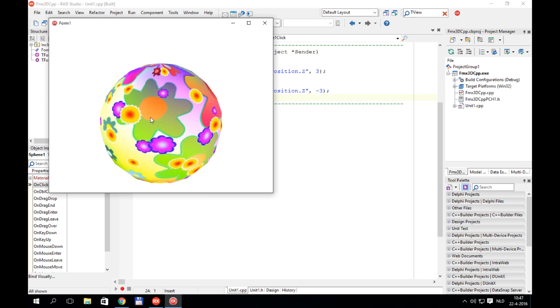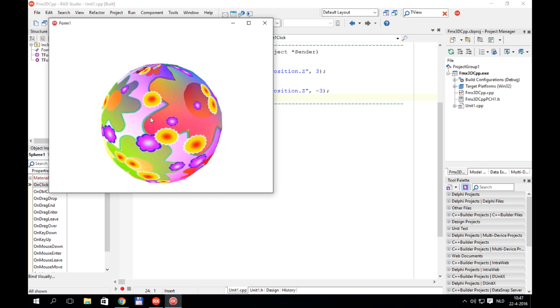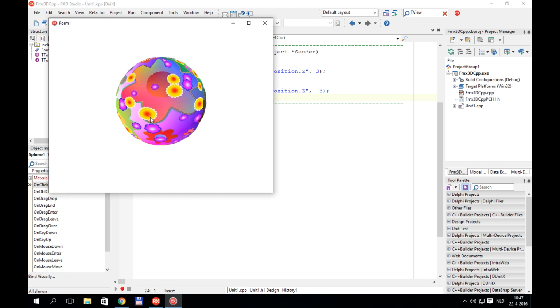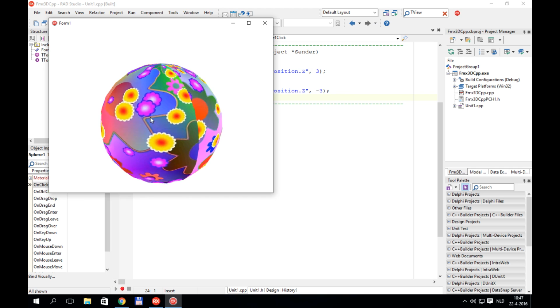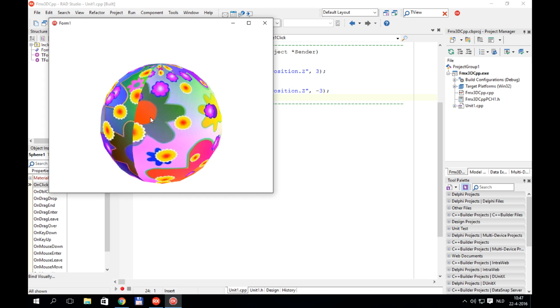Okay, so now I can just save my project, run it, and now I have an animated sphere with some interactivity. On desktop platforms it will respond to click events, and on mobile platforms it will respond to touch events. Thank you very much for watching.